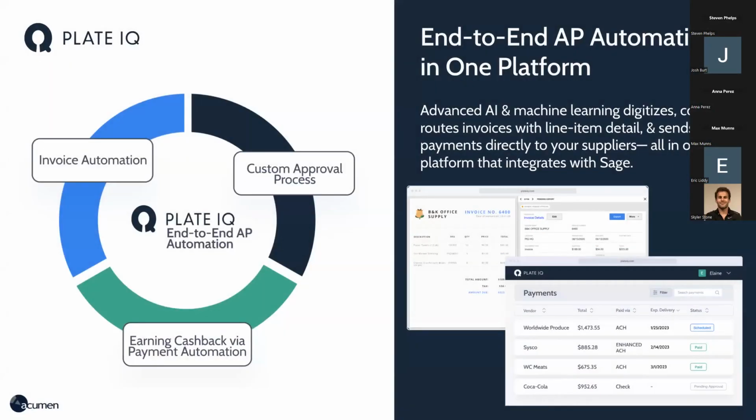Again, talking about end-to-end AP automation all in one platform, we do the invoice ingestion, we do the bill pay, and the really cool thing is that we can handle any robust, customizable process when it comes to AP. No matter if you have a large need for AP or a small need, we can take care of all of it for you.